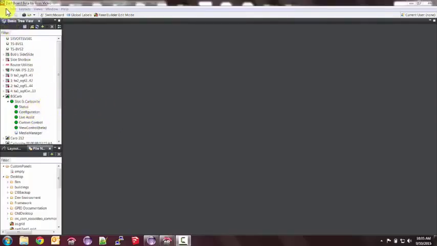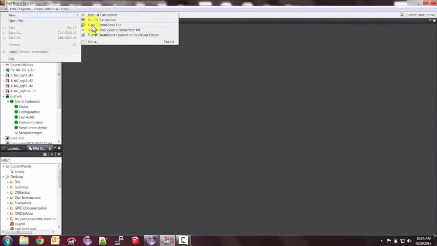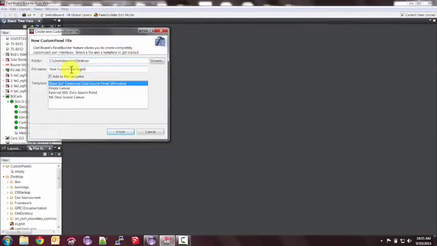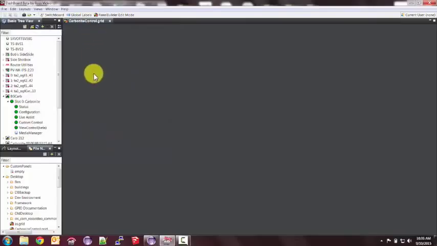So let's do that. File, New, Custom Panel File. We're going to call it Carbonite Control, and click on Finish. So we now have our panel. Now the easiest way to add the Carbonite to the list of things that this panel can control is simply by dragging and dropping something from the Carbonite onto that panel.